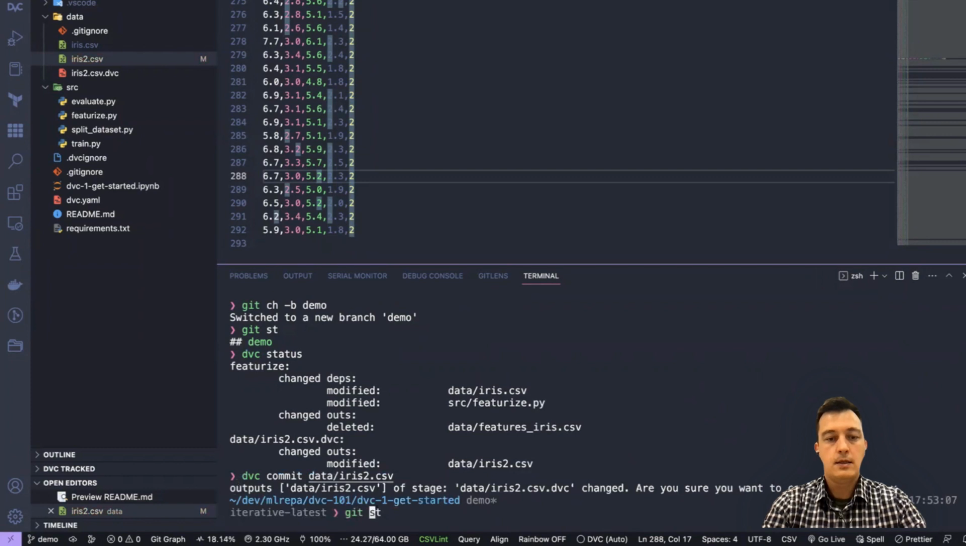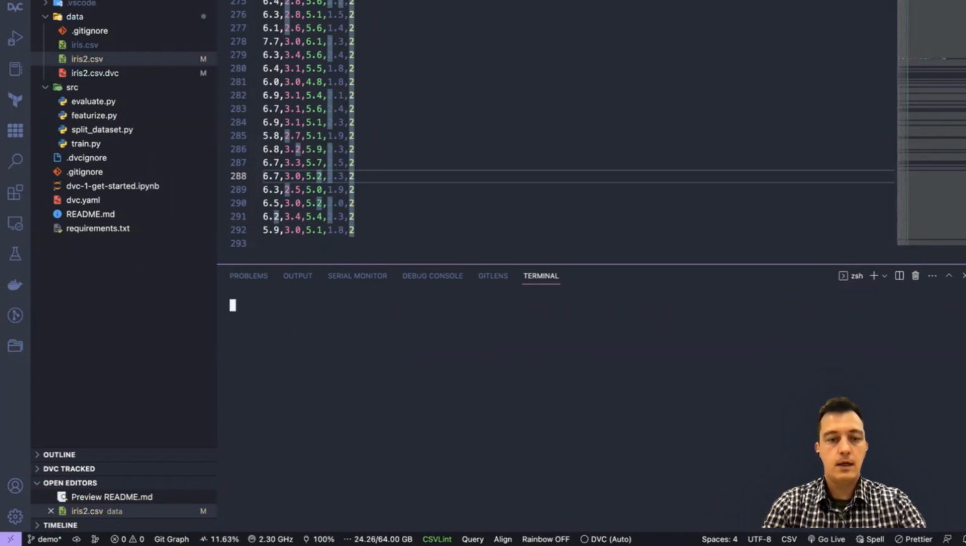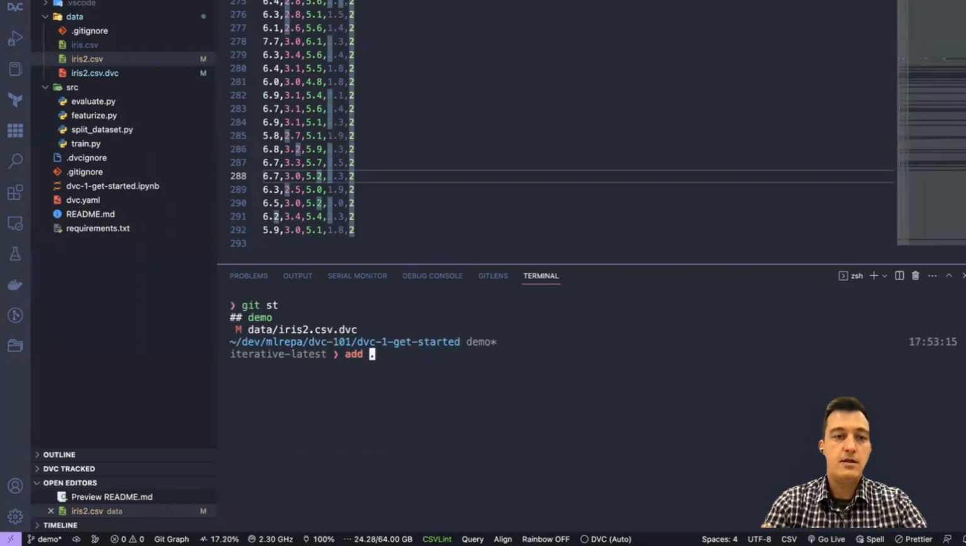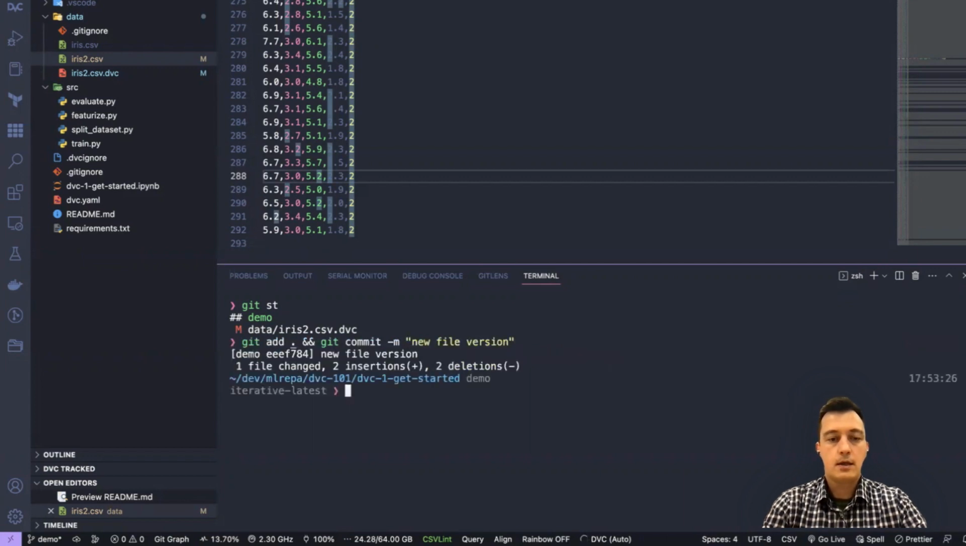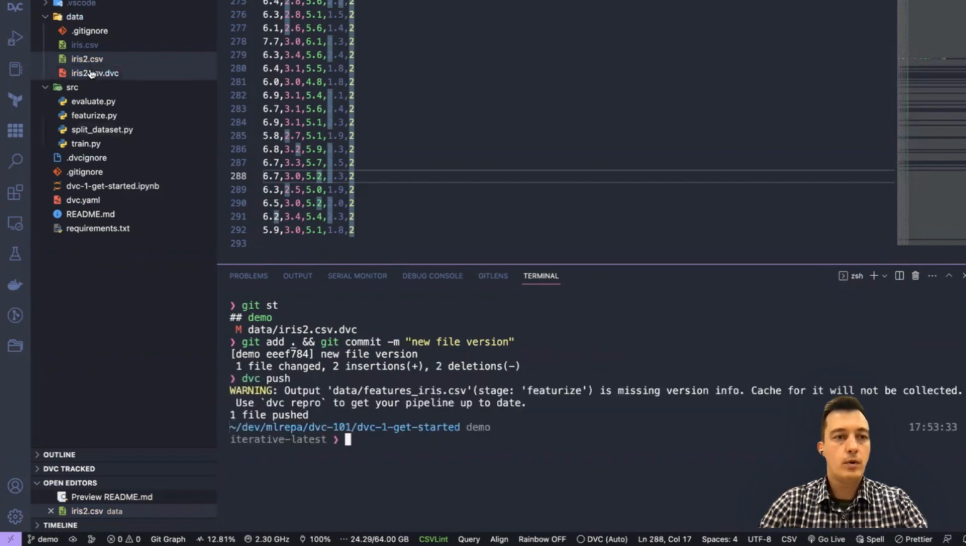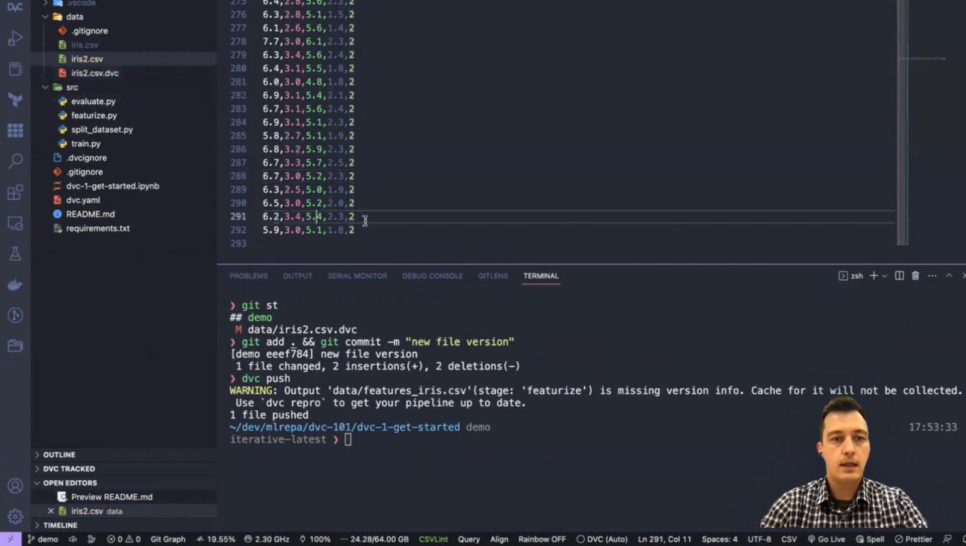Okay, it's done. So now we should add the new metadata for this file to the Git history. Okay, and run DVC push command. DVC push. So if we check the number of lines, it's almost 300 lines here in this demo branch.